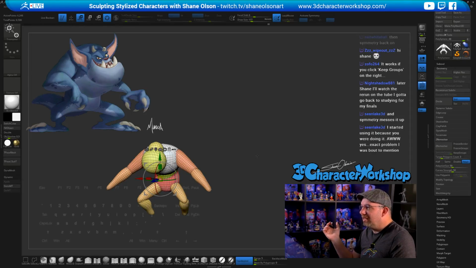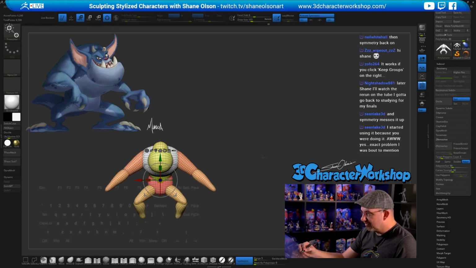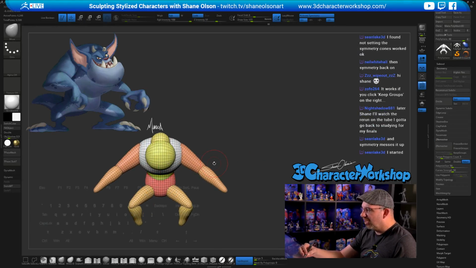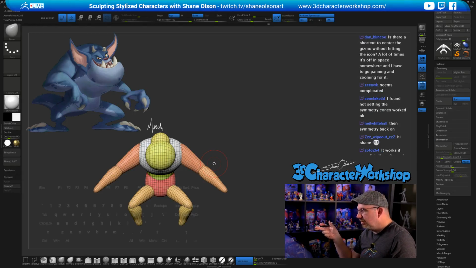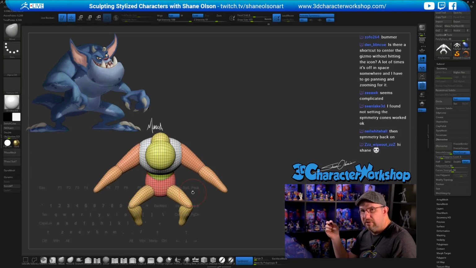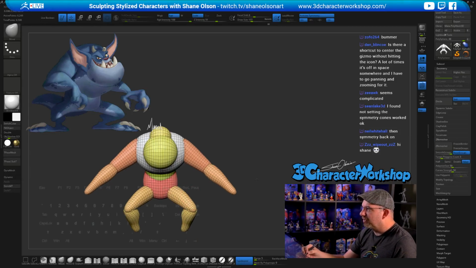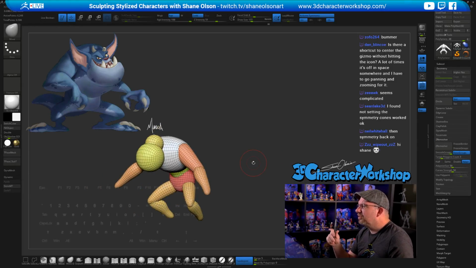Zofo, I tried it and it didn't work. Maybe I was missing something. Then you have to turn symmetry back on because it'll kill your symmetry. You have to remember. Thanks, Neil. So I had keep groups set over here, and then I used keep groups on the ZRemesher, and it ignored it for some reason. I don't know.